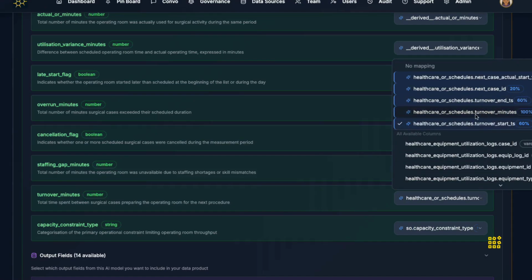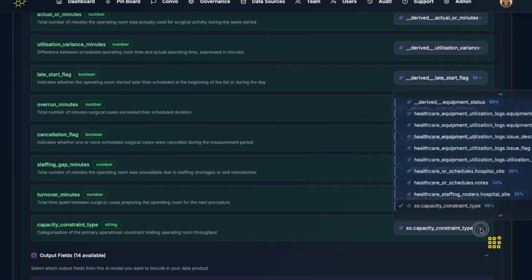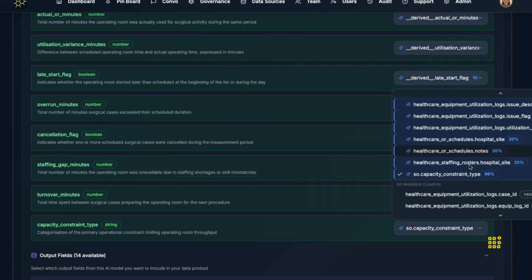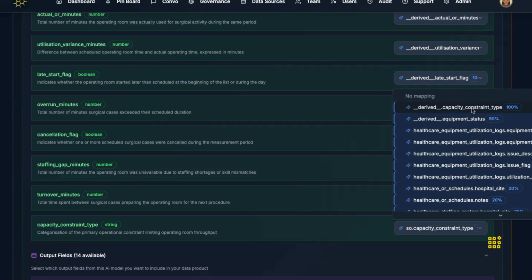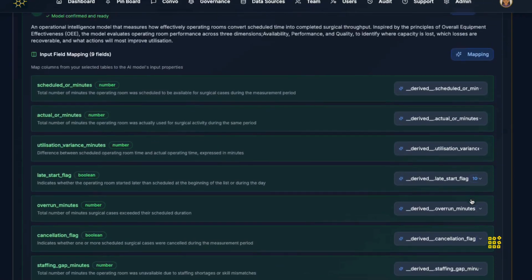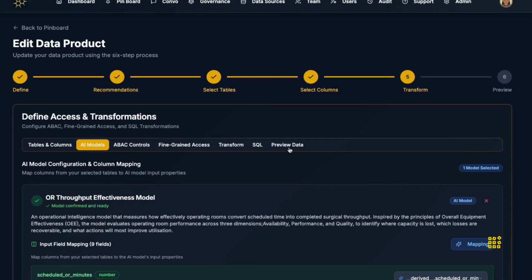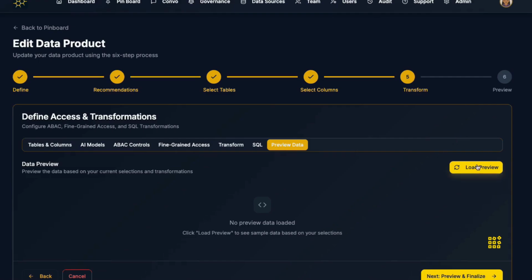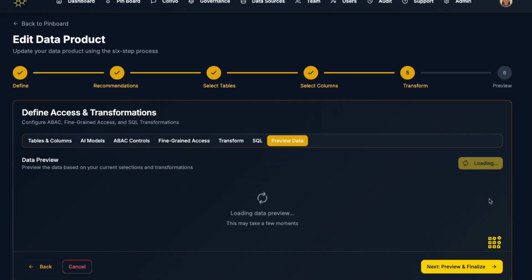Note: all input fields need to be mapped to a column that exists within the table or tables in your data product. Once you are happy with the AI model selections made, click the Preview Data tab. Now, click Load Preview to load and view a sample of your data product with the AI model outputs included.